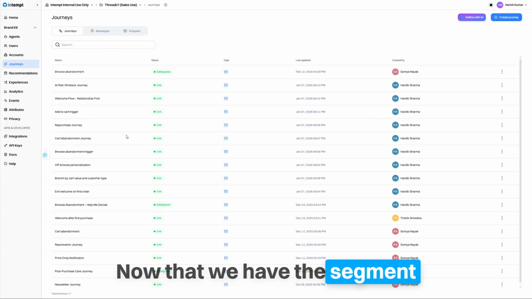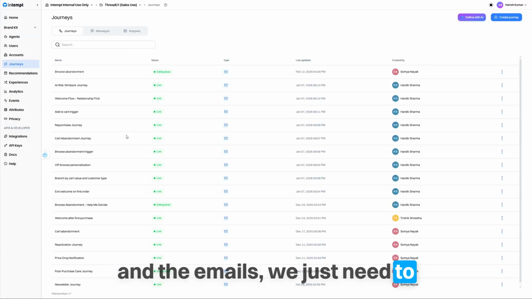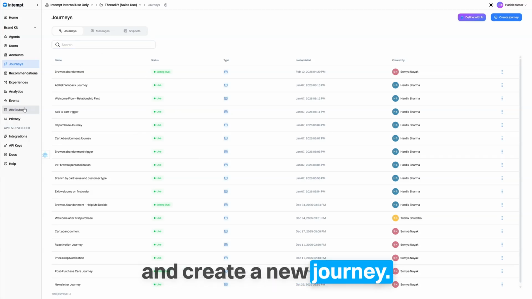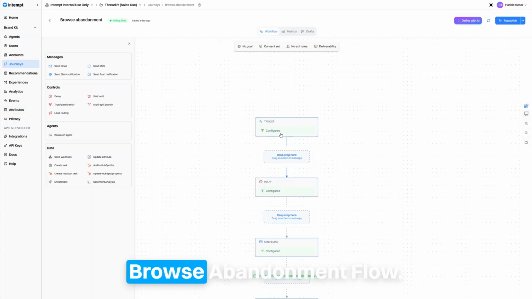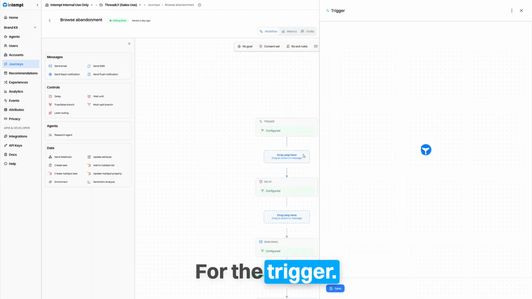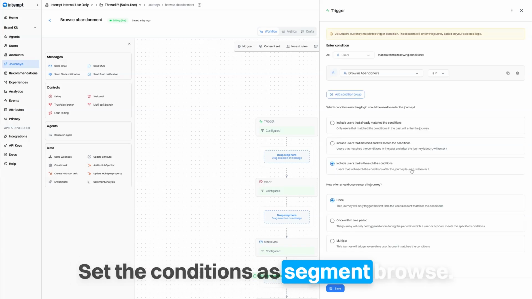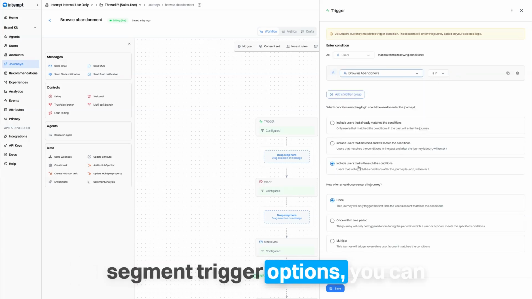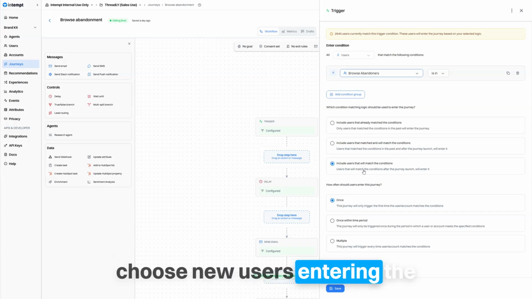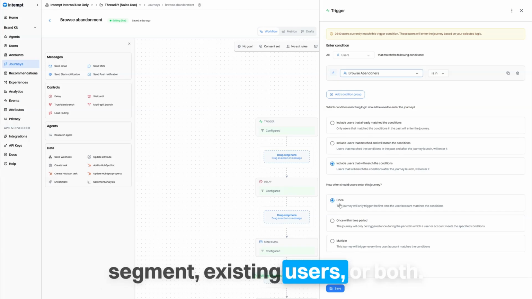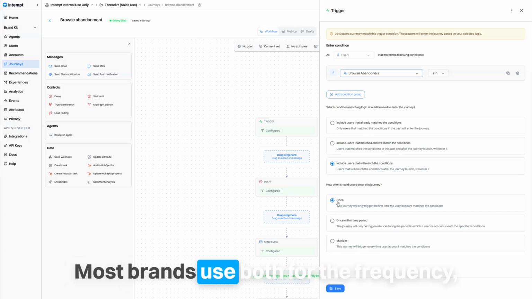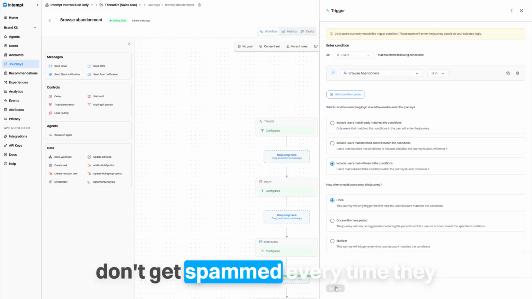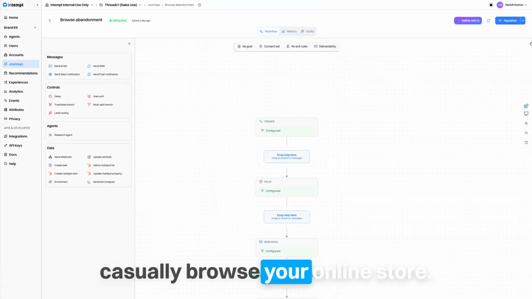Now that we have the segment and the emails, we just need to turn it into an automated journey. Head over to journeys and create a new journey. Name it something like browse abandonment flow. For the trigger, set the conditions as segment browse abandoners is in. For the segment trigger options, you can choose new users entering the segment, existing users, or both. Most brands use both. For the frequency, set it to be once so that people don't get spammed every time they casually browse your online store.